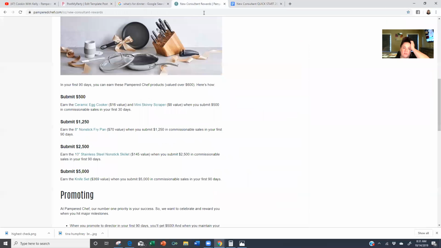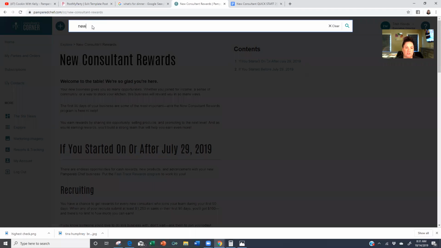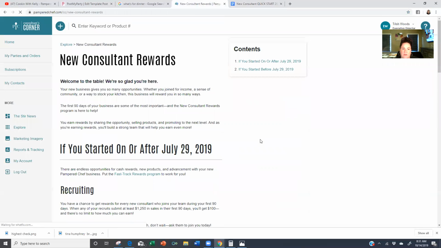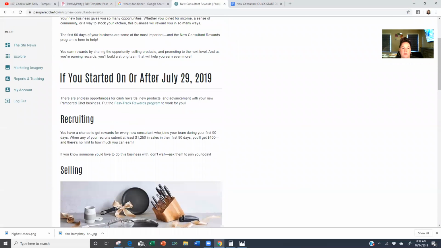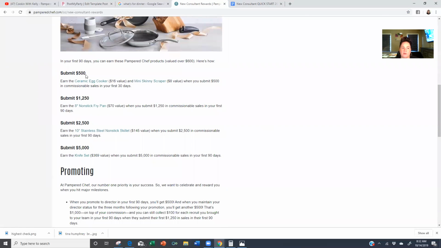And when you're in Consultants Corner, I'm just going to switch my screen over. If you type in the words new consultant up here in the search bar, let me just do it from scratch. Type in new consultant, and you're going to get this page. So you can click on new consultant rewards. So that search feature is great, you guys. Okay. Then it's going to show you, if you started on or after July 29th, which all of you have, when you submit $500 in sales, you're going to get the ceramic egg cooker for free and the mini skinny scraper.